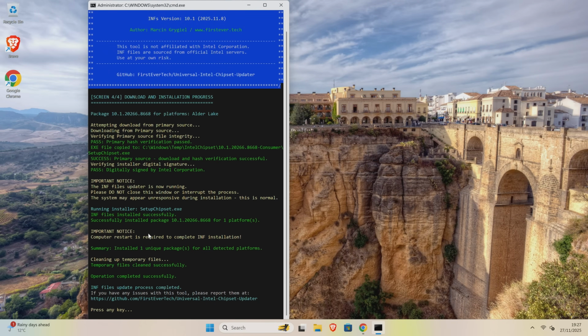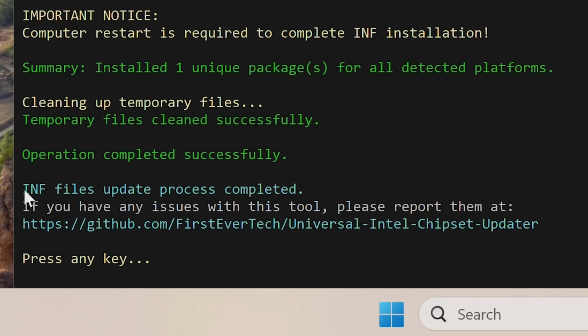And there we go, that's come to the end now. It says there, it's all done, successfully installed. Computer restart is required to complete the INF installation. And you've got a summary, and also what it does is it downloads the files to a folder on your C drive, and then when it's done, it actually deletes them for you as well. So it actually cleans up behind itself, which is awesome. It says there, operation has completed successfully. INF files update process completed.